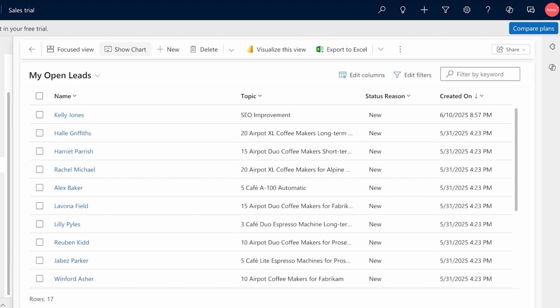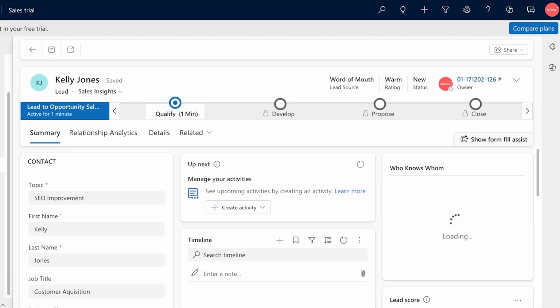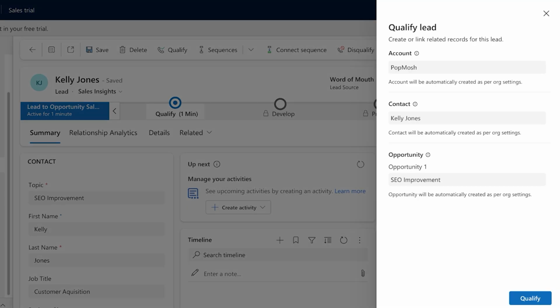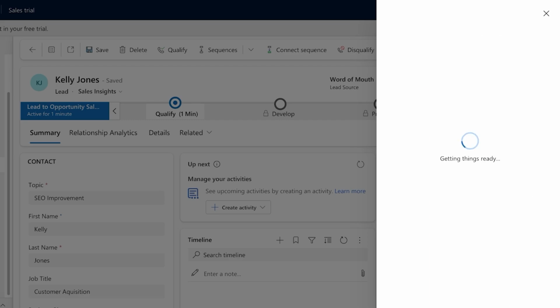So if you open up a lead, you can see on the top, you have the ability to just click on qualify. And once you do that, you can see on the right, you are able to qualify a lead. An account will automatically be created as per the organizational settings. You will add the contact, and the opportunity will be added by default. Click on qualify on the top right once your deal has been qualified.